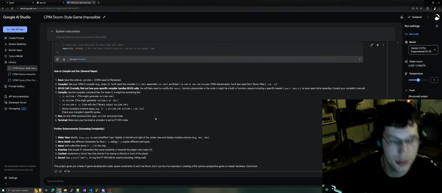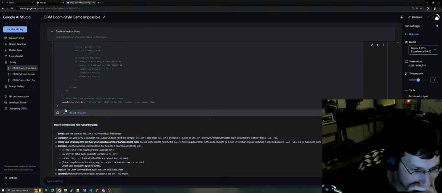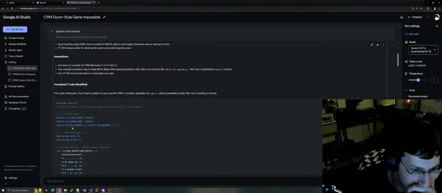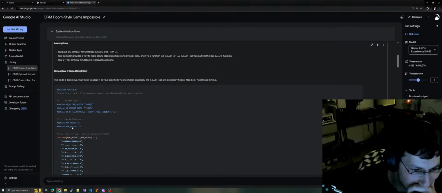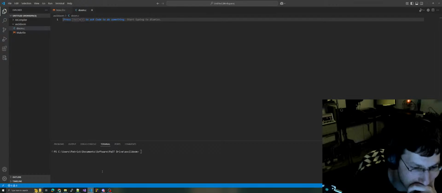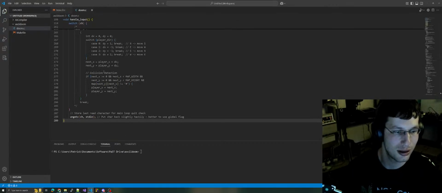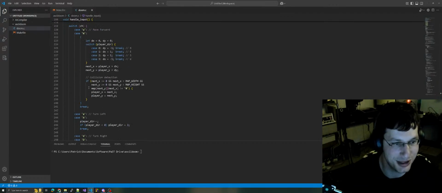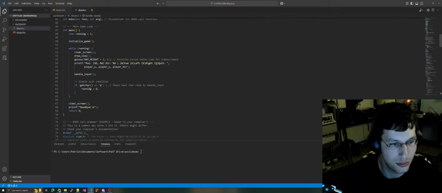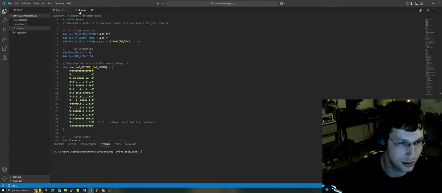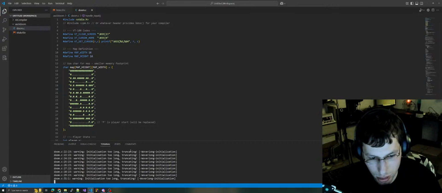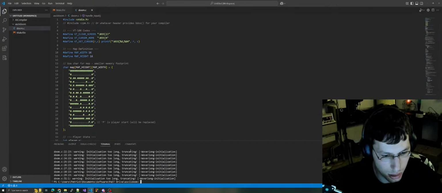I'm gonna go here. I'm just gonna copy it. I'm just gonna paste it. Add S for backward movement is desired. Why is that commented out? What is going on? Okay. There's no way this works. No. What does this mean?